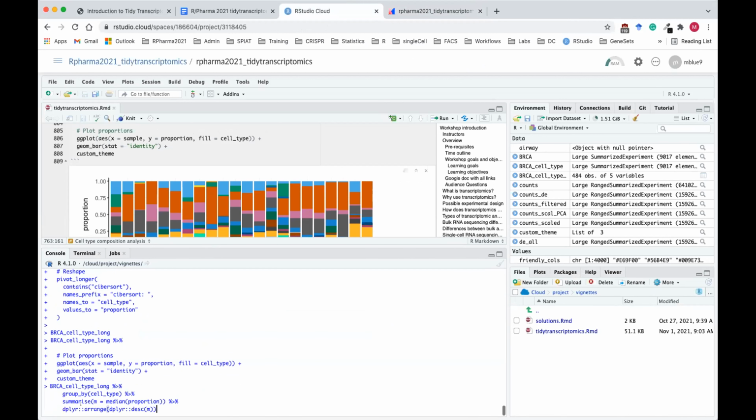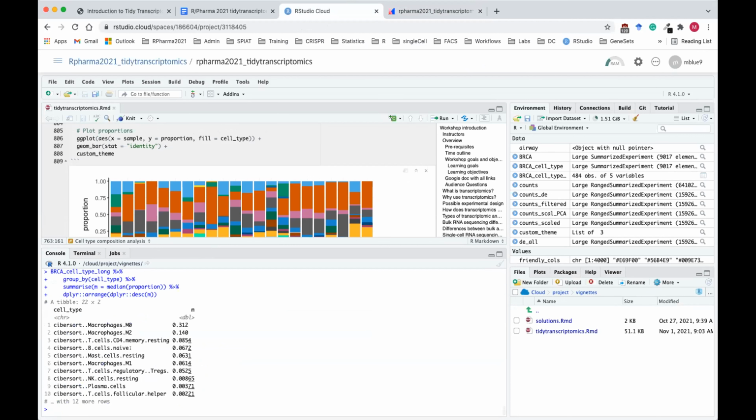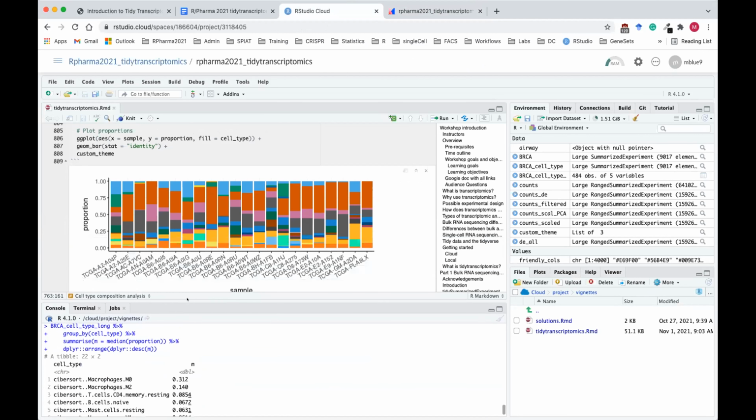And let's move back to RStudio Cloud, and in the interest of time, I'm just going to pop the solution in here. So what you can do is take the data set we have, group it by the cell type, use Tidyverse summarize to calculate the median proportion for each cell type, and then use Tidyverse arrange to sort descending. So you should see then that macrophages have the highest proportion across the data set.